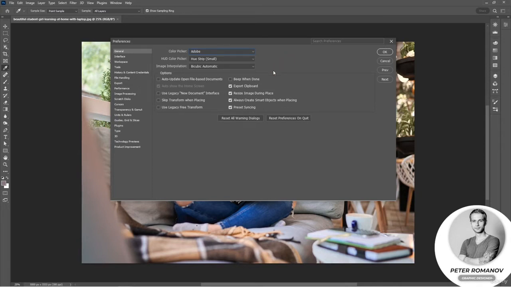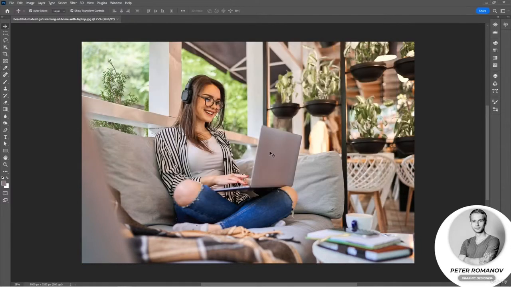The next parameter is very interesting. It's the HUD color palette. Let's see what it is. There are several options here. So I choose a color scale and click on OK. This parameter is responsible for how the color selection will be reflected when working with a brush.